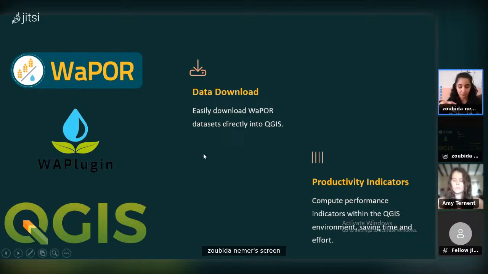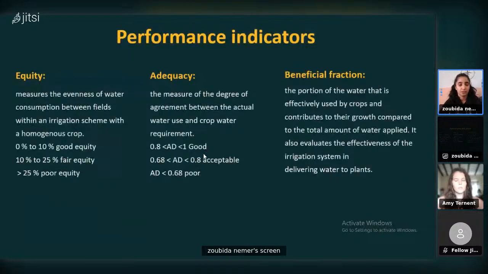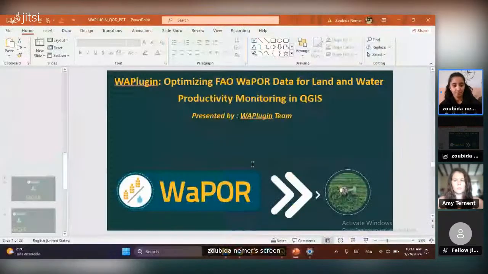For now, we have six indicators built inside the WaPlugin, and each one of them has a meaning and helps you determine something. I have here an explanation of what these performance indicators mean and how to interpret them. But we will come back to this when we are doing the live demonstration, so we can compare and see what each one of these indicators means. So now we go to QGIS.